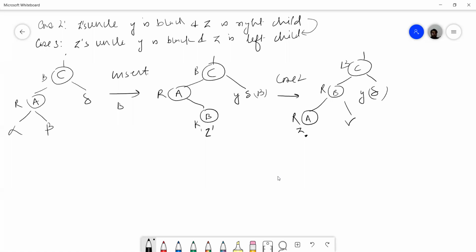Now what happened? Since now this is Z, we'll check its uncle. So the sibling of the parent is Y. Again, we assume it is black. It is black, and Z is now the left child. So now we'll apply case 3 here. So after applying case 3, this will be obtained. And this will still be Z.